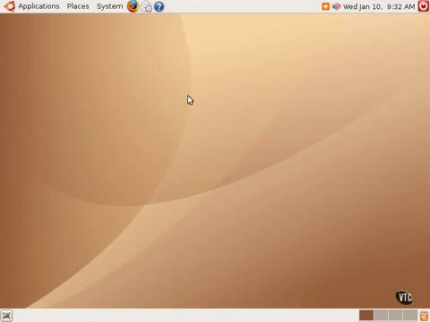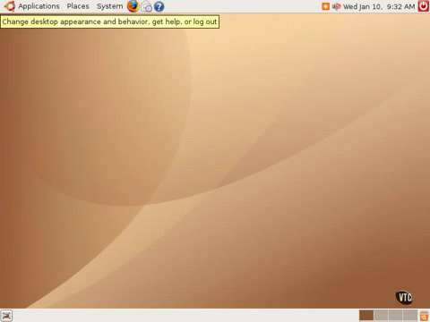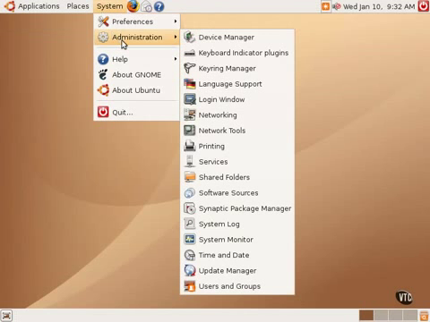In this tutorial, which is the second part of a two-part series, we will be taking a look at the additional tools located in the Administration submenu of the System menu found in the menu bar. The Administration submenu contains a list of a dozen or so tools that are available to the user to configure certain aspects of the system.